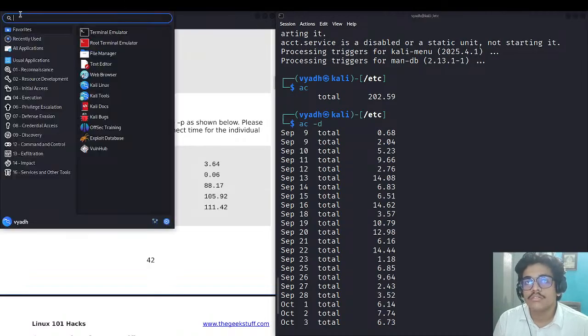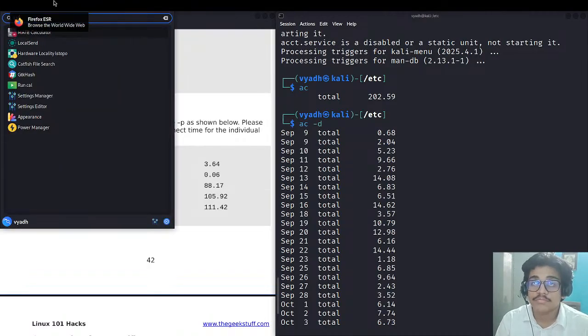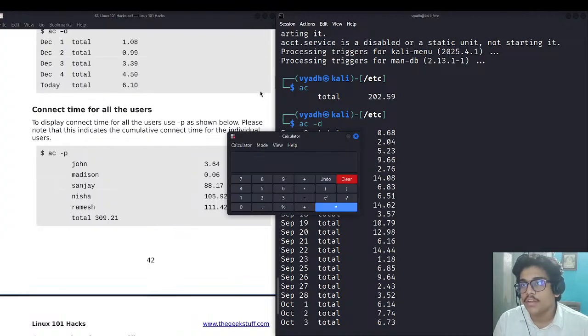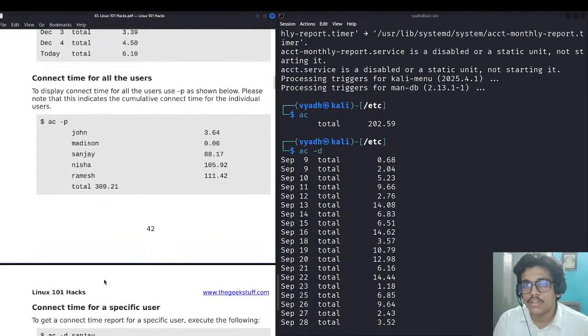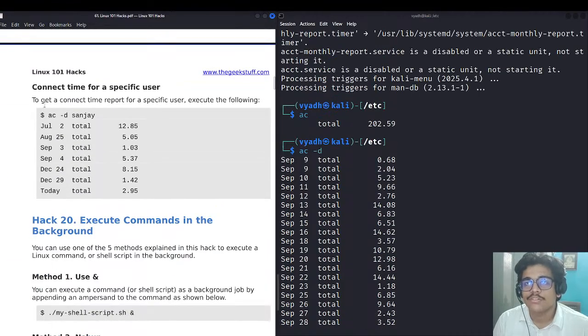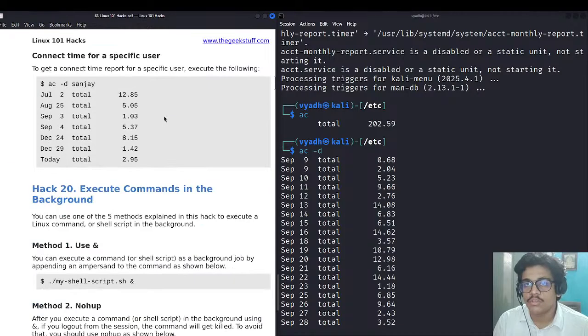Let me just open the calculator and quickly see. 202.59 divided by 30. Around 6.7 hours daily. My God, I'm using it quite a lot. To get a connect time report for a specific user, the -u option can be used.